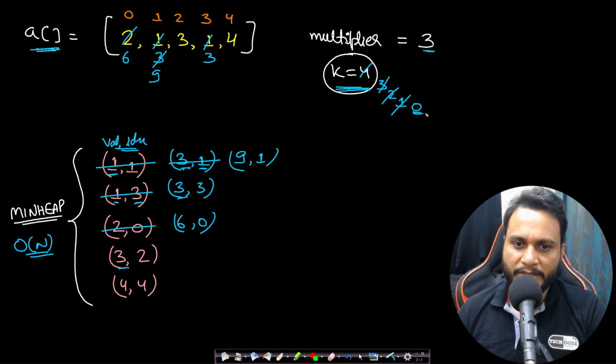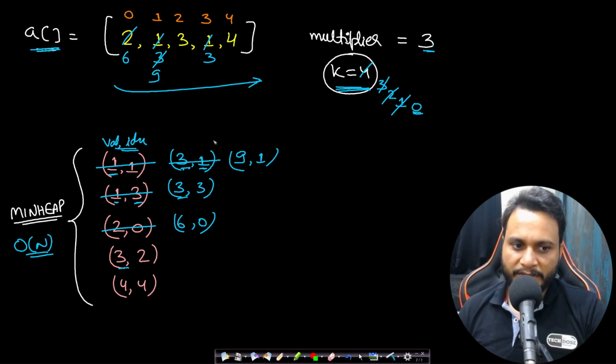Now since k value is 0, our steps will stop and whatever is stored in the array will be returned. It will be 6 9 3 3 4. Okay, so I hope you have understood this entire approach.